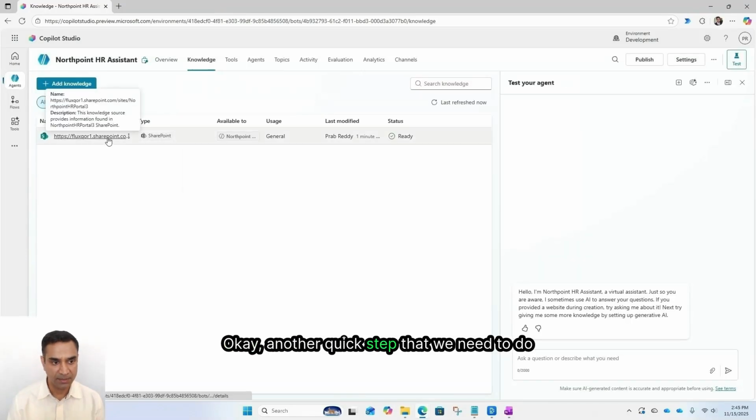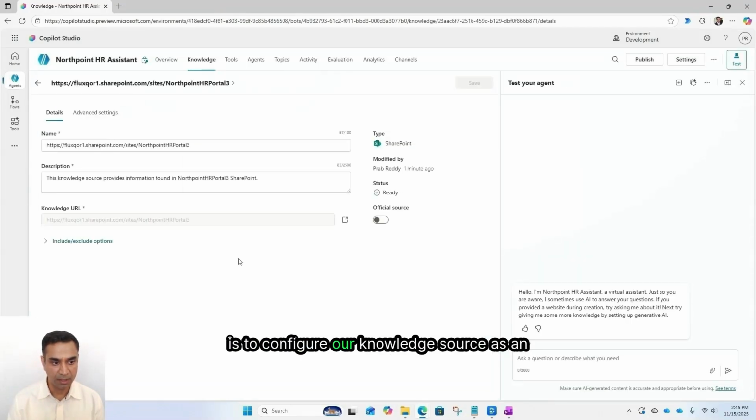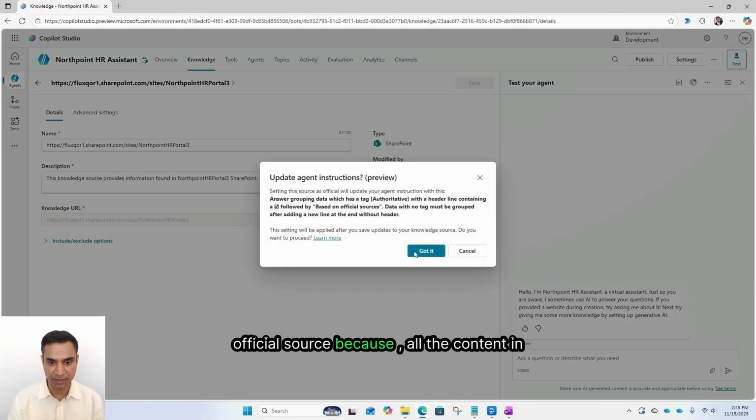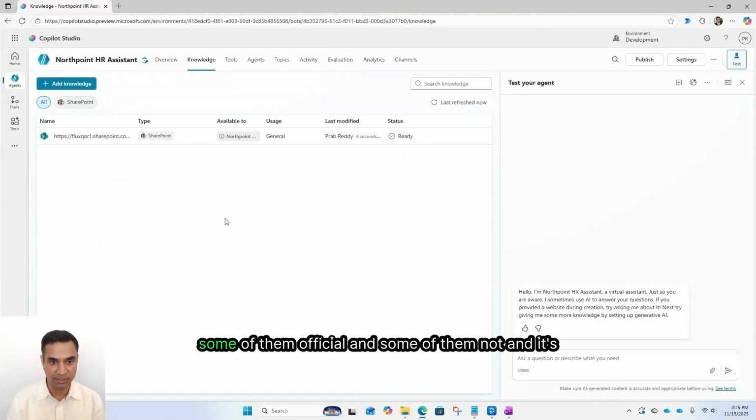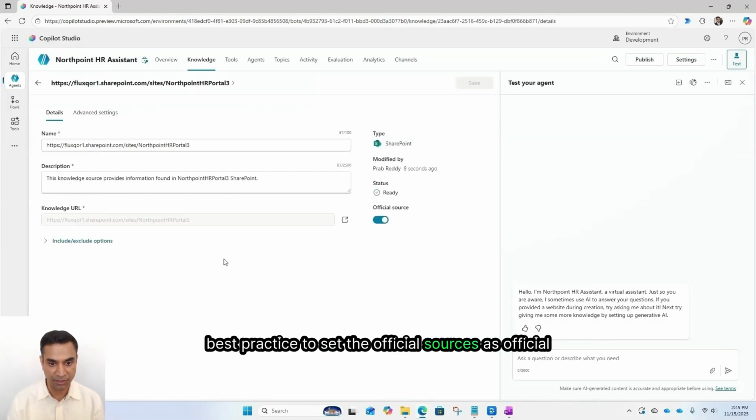Okay, another quick step that we need to do is to configure our knowledge source as an official source, because all the content in our SharePoint site is official information. It's always best practice to do so, because an agent can have several knowledge sources, some of them official and some of them not. And it's best practice to set the official sources as official sources here in the configuration, so the agent can then prioritize which information to surface first. Official sources will always be surfaced first to the end user.